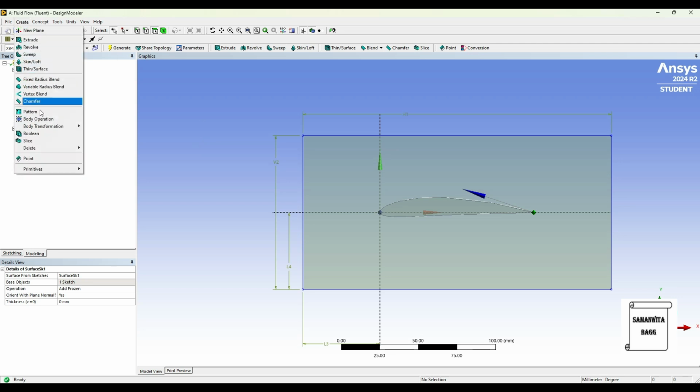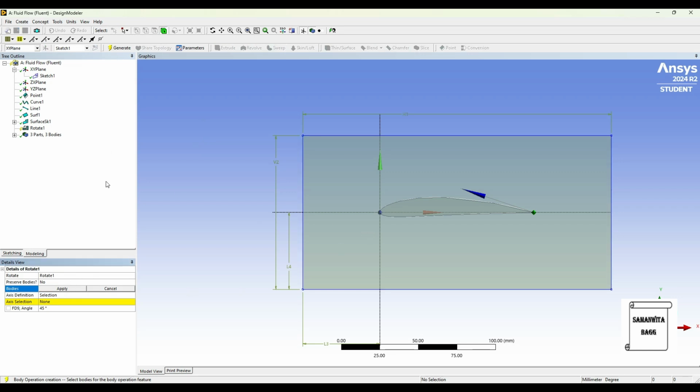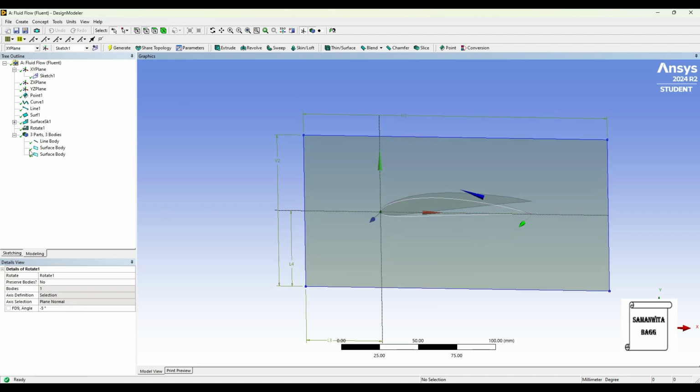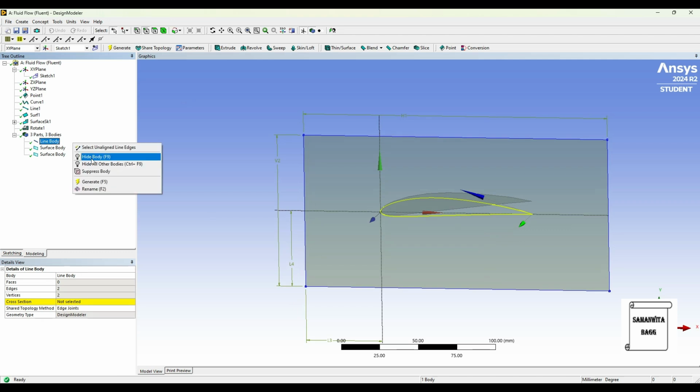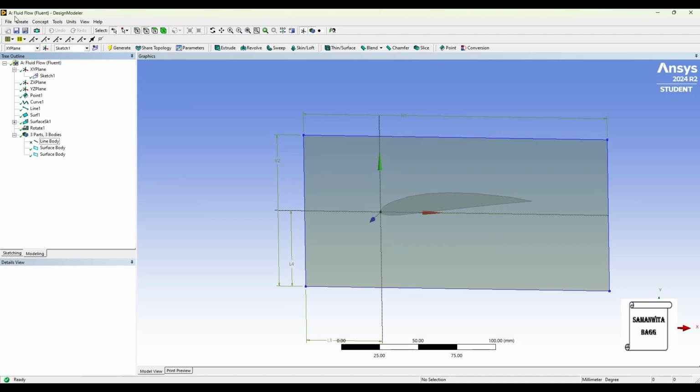Next, I'll go to create, body transformation, rotate. The body which I want to rotate is the airfoil. I select from here. The angle is minus 5 degree. And axis is the XY plane. Apply. You can see here this orientation has changed. Then I'll click on generate. Now this line body can be seen, so I'll go to line body, right click, suppress body.